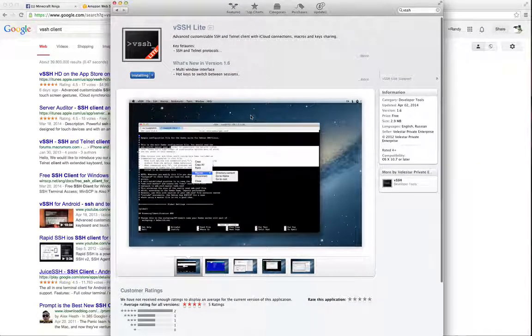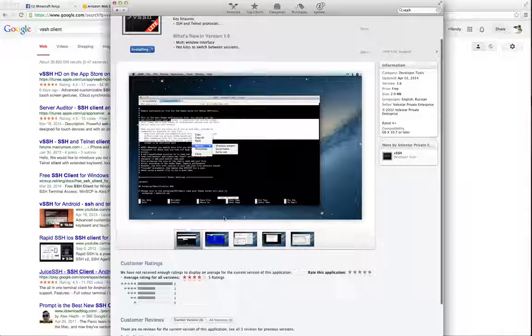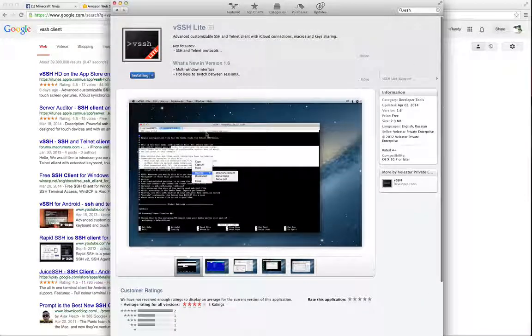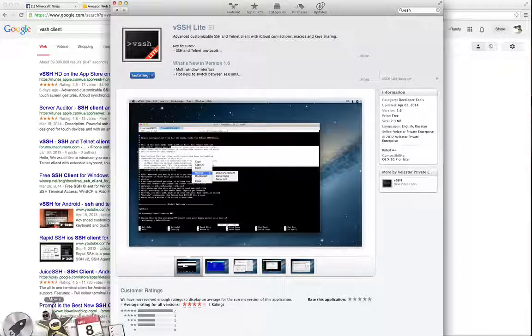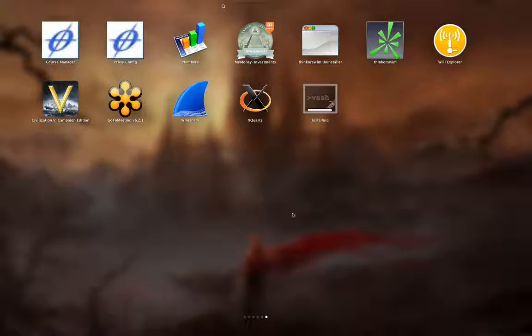You see it's a developer's tool. It'll run through some screenshots here, and it's free, and it'll also do Telnet. You're not really going to be using Telnet for much of anything when working with the Amazon stuff. So let's see how we're doing and see if this thing has downloaded yet. And it's installing right now. Okay, so we are installing it.